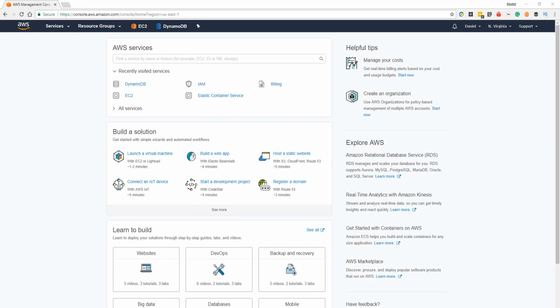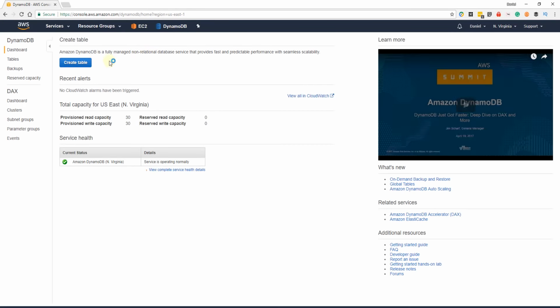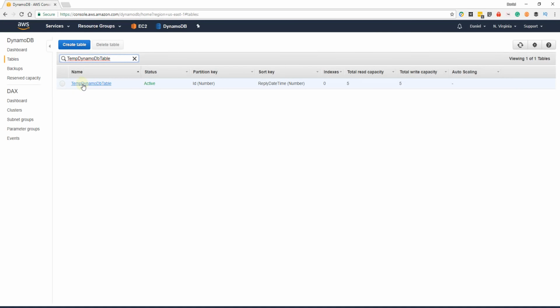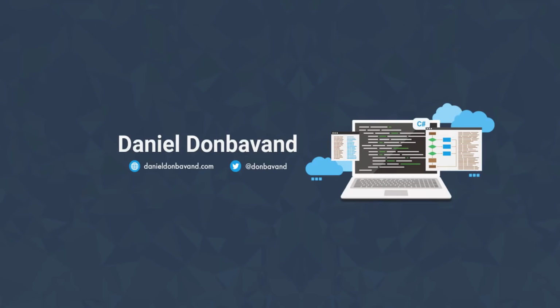Okay, so if we log into our AWS account and we head along to DynamoDB, we should now see our table visible in the DynamoDB tables. And there it is there, with our partition key set as ID and our sort key set as reply date time.